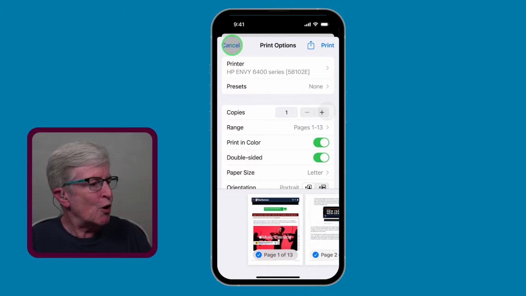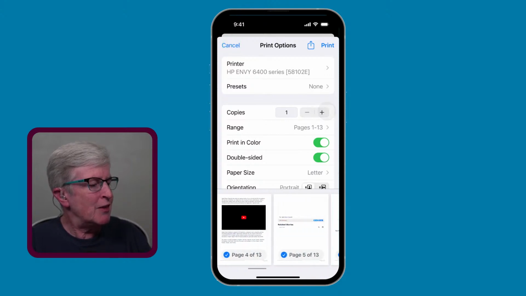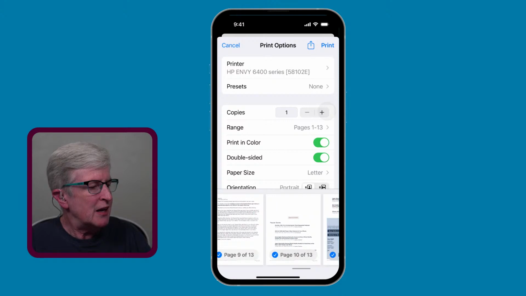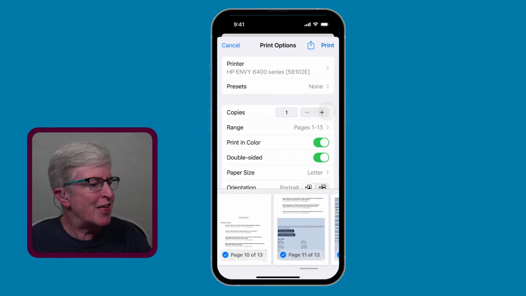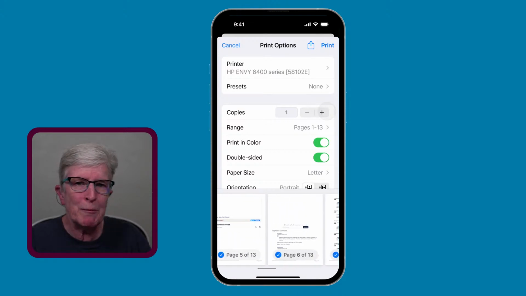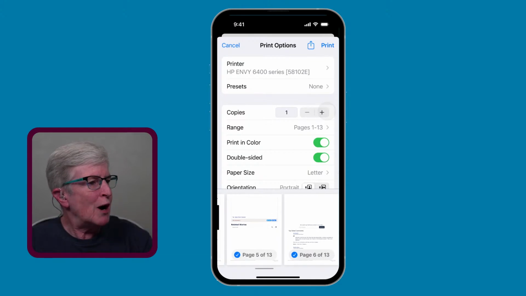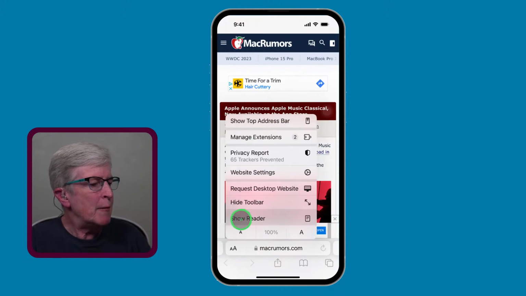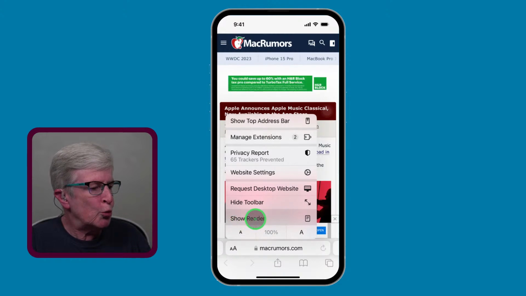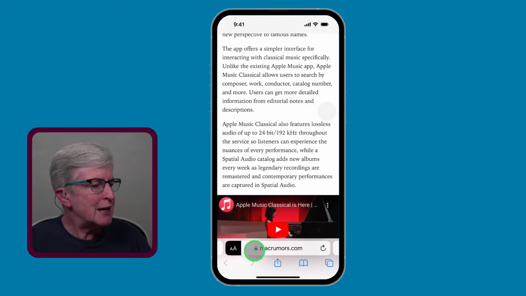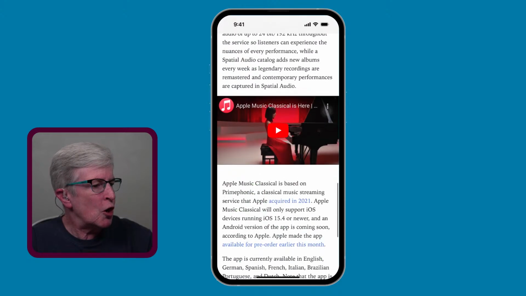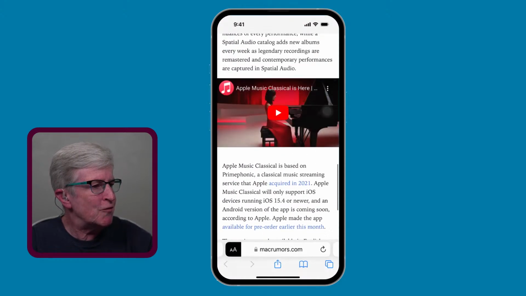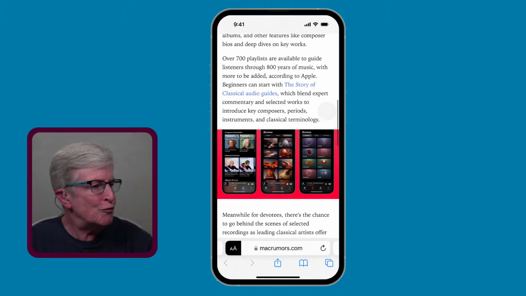You can see that there are 13 pages here, and there is a ton of extraneous information that I really don't want to print out. So I'm going to cancel this for a second, and I'm going to come down and tap on these double A's. And I'm going to use Show Reader. And when I do, you're going to see that all of that extraneous information is removed.